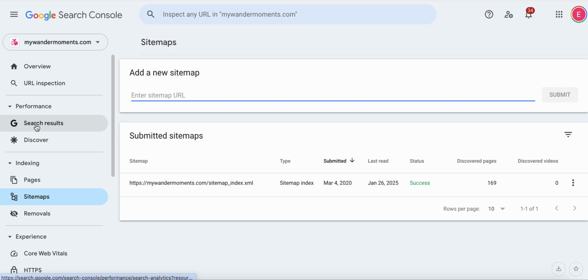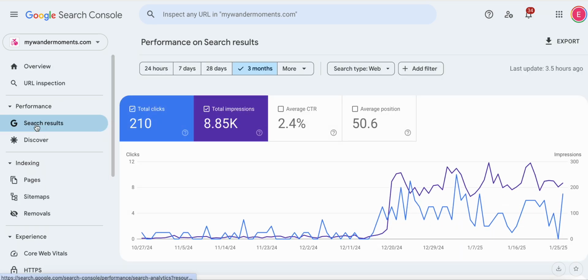Next, let's go to performance report. That is the main important report you will have to follow on the Google Search Console. Here you can understand all the site performance, and you can see all the clicks, impressions, average position, and click-through rate.